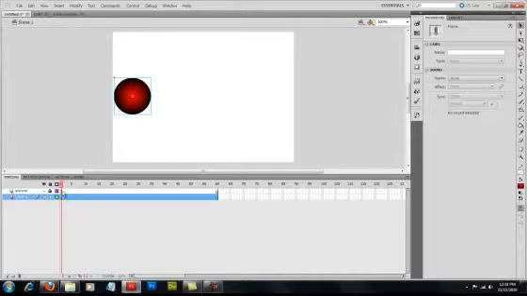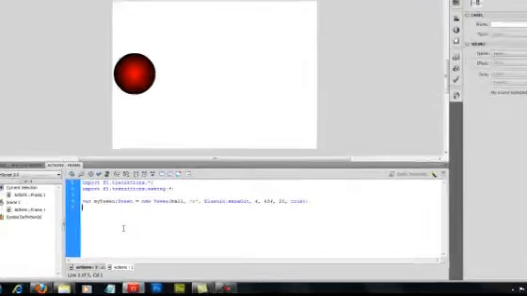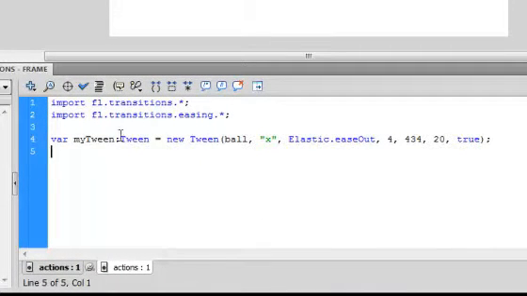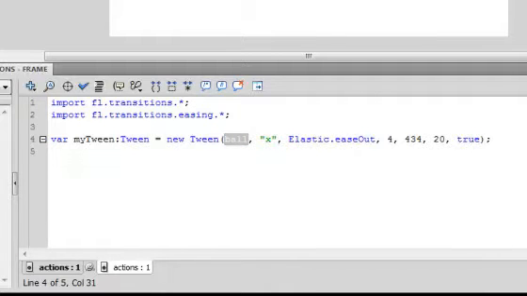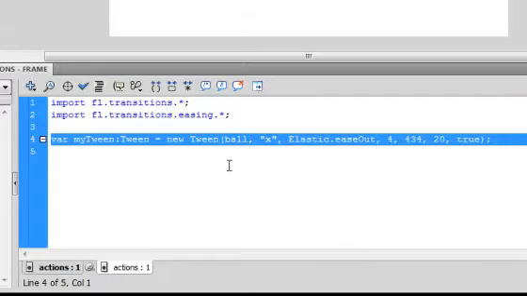I've created an Actions layer. We'll click on the layer and go to the Actions panel. Here you'll see the variable myTween, which I'm going to use to tween the ball. You see here our instance name, ball, which is our movie clip. It is very important that you name your movie clip instance in this section of the properties panel so you can use it here and reference it in ActionScript.